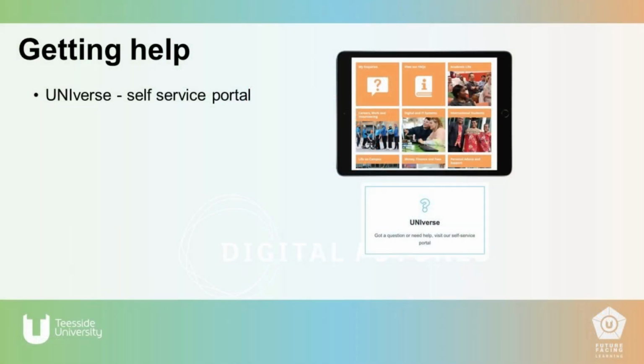In this section we are going to look at different ways of getting help. The first option is for you to visit the Universe tile from the student portal. This tile will help you with any inquiry, not just IT-related queries, as demonstrated earlier. This should be the first place you should try looking for help, as there is a good chance you will find an answer for your inquiry.